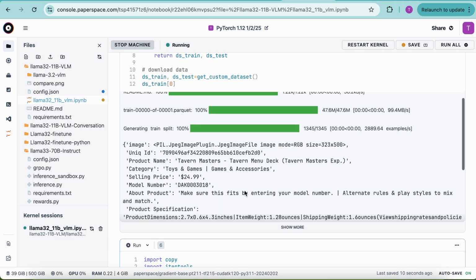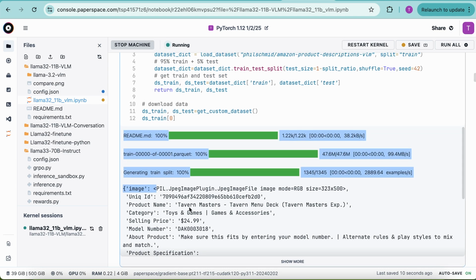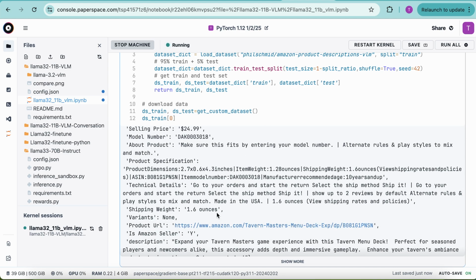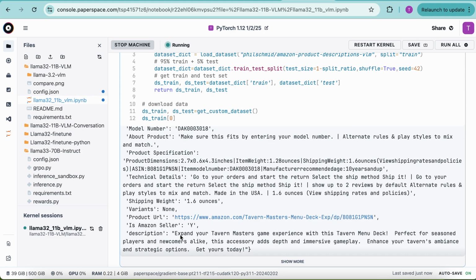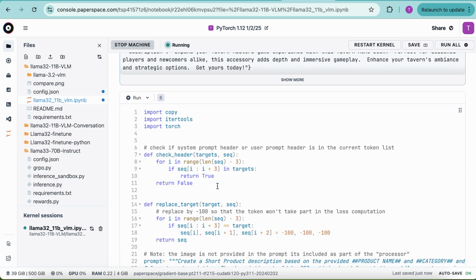Okay, so here if we look at the first sample in the train data, we have the image, which is a pure image. We have the name. Basically, we will be focusing on the image, its name, category, about product, and then the product description is like the labels that we aim to achieve. So in the next part, I'm going to talk about processing the data. In fact, from my experience, a major part in fine-tuning LLM is in processing the data.